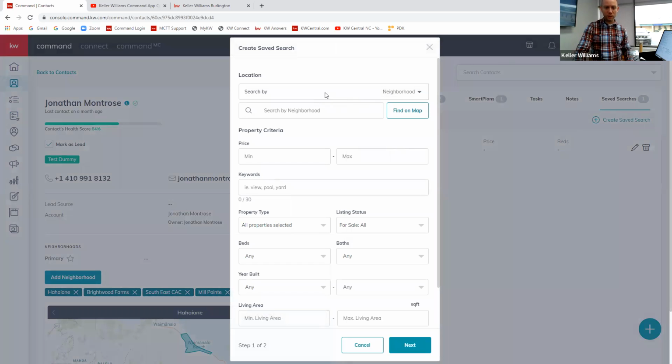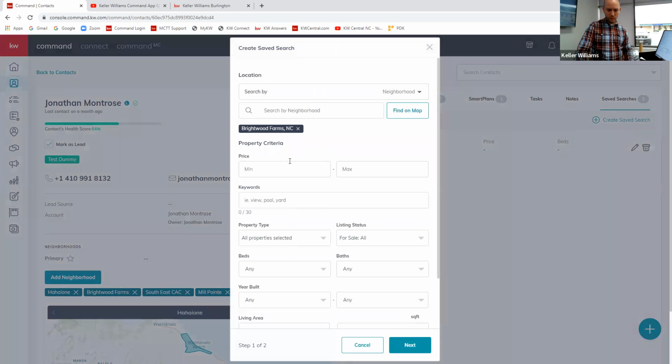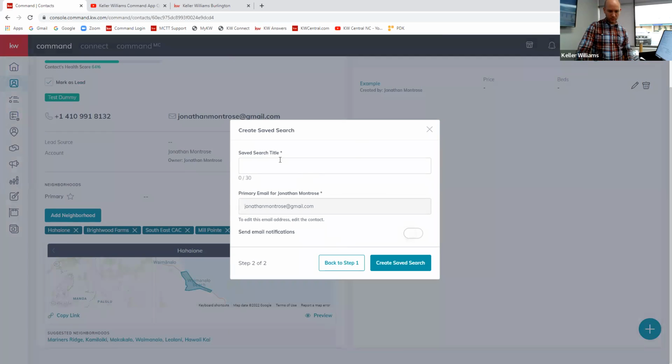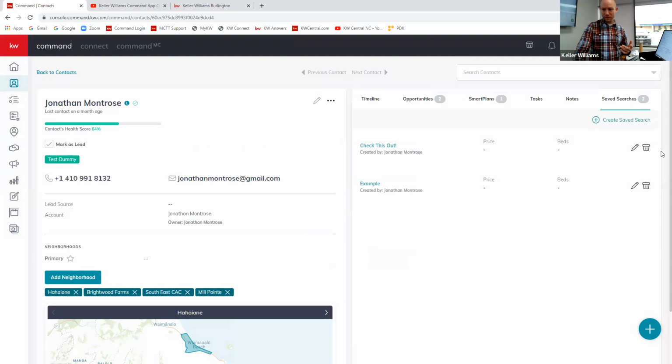We'll go by neighborhood again. Redwood Farms. Put in whatever price range you want. Next, let's figure out what we can call it. Check this out. You can send email notifications to them if you want. I'm going to switch that off because I always forget to turn them off and I get emails from myself. But now they have a save search that they can look at, like, hey, check all this stuff out.